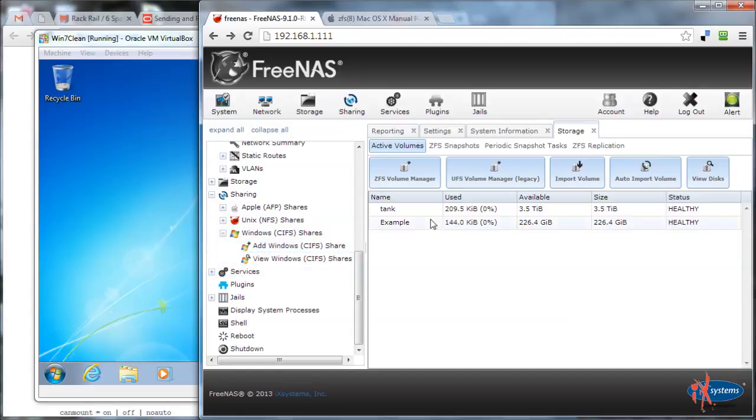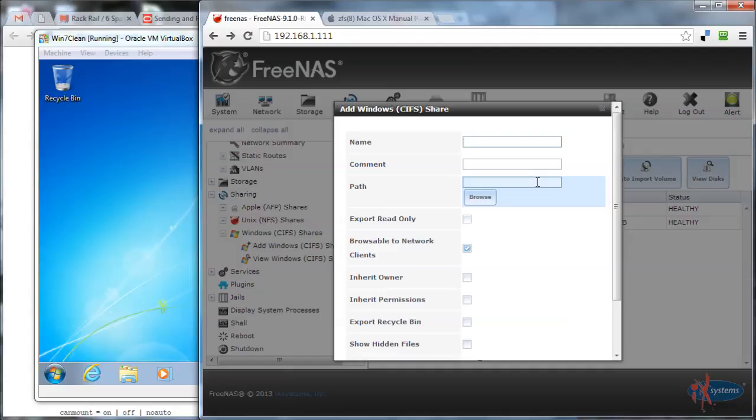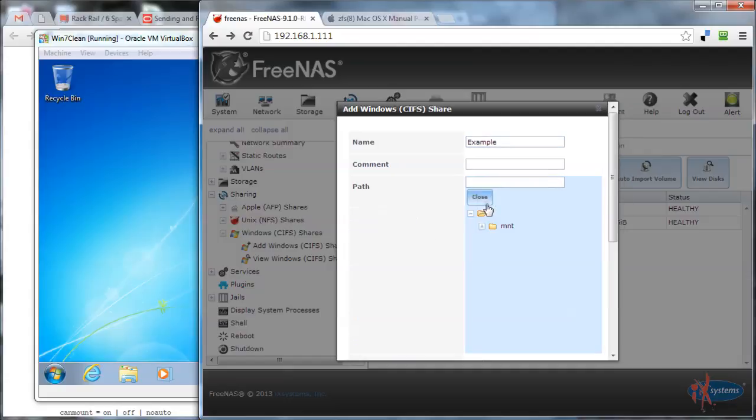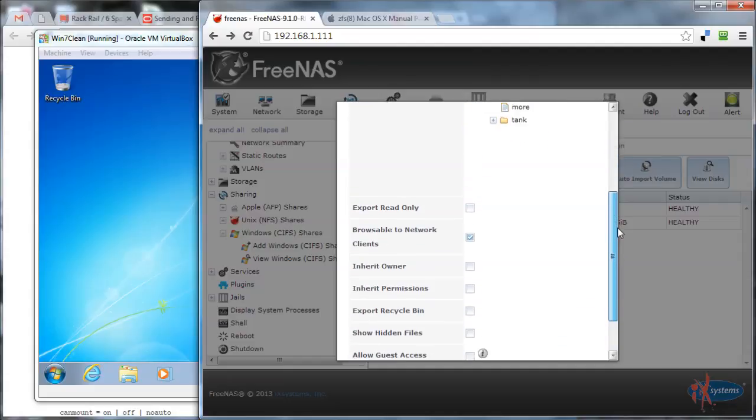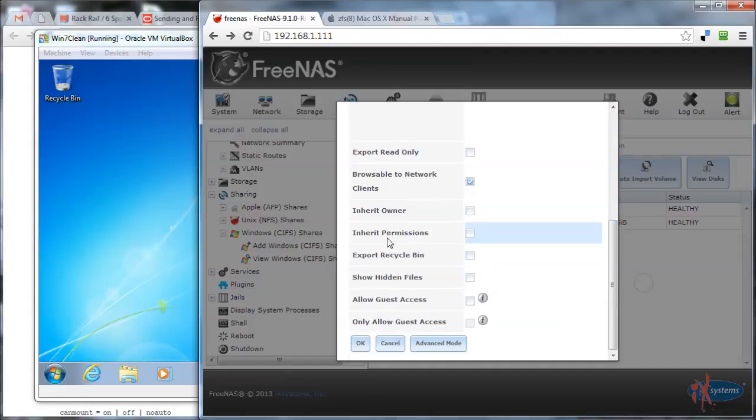Now we are going to share this. So this volume is not shared. This is Windows shares, add Windows share. I'm going to name it the same thing as my volume. I don't know if that's a good convention or not, but that's what I'm doing. And then you need to change the path to your share, or your volume. So I'm sharing the example volume. I don't believe there's anything else we want to change here. We don't need to set these. By default, the behavior of the ZFS pool is going to be pass through, which is the inherit behavior that we want.